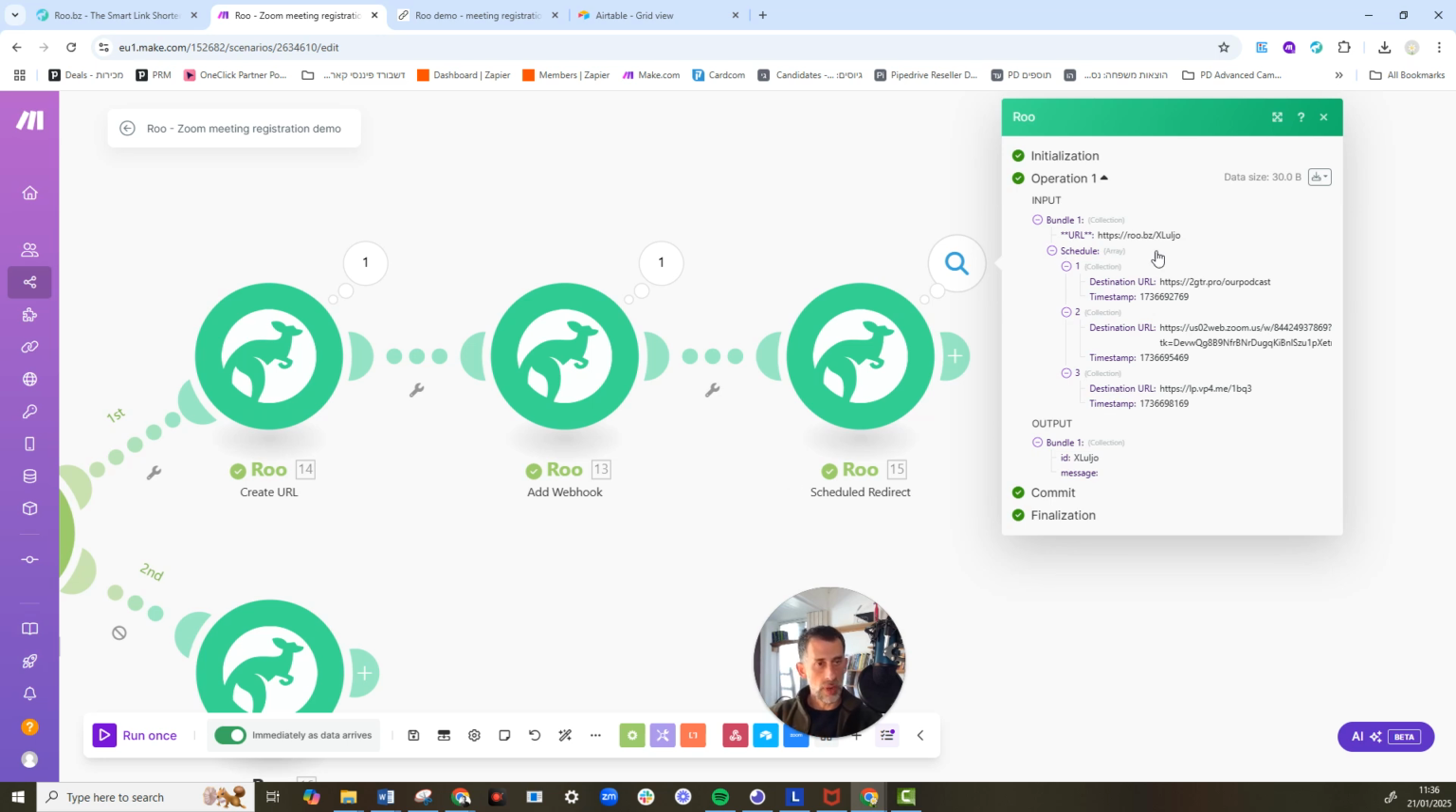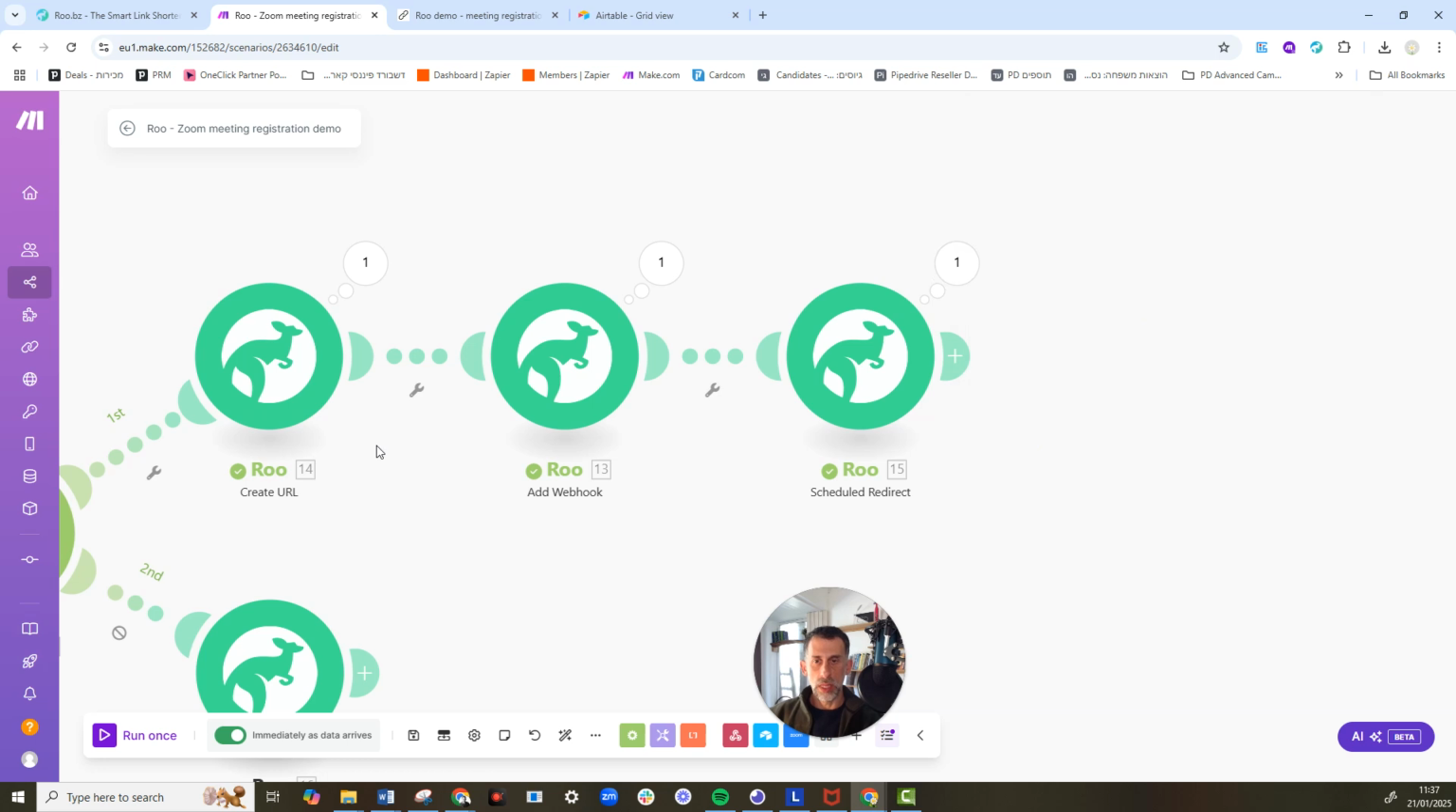Now our short URL is a very smart one. It can direct you to the destination depending on when the link was clicked. And it can also trigger a webhook on the back end saying, listen, this guy clicked on our link, and we have the payload with all these details. We can update that in the CRM as well. Now, this is what these 3 actions do: create URL, add webhook, and schedule redirect.